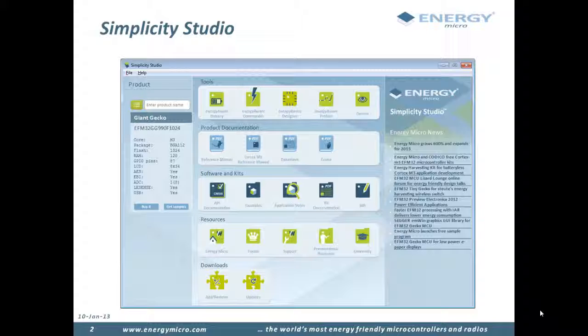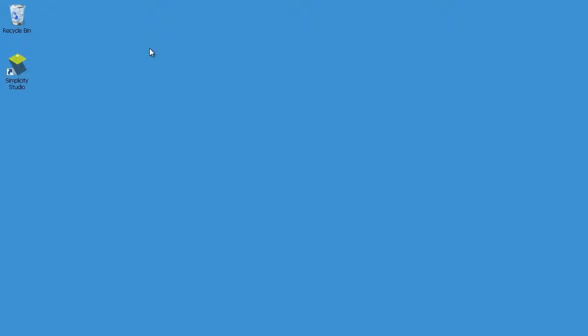This is Simplicity Studio, a hub for everything EFM32 related. Here, reference manuals, datasheets and API documentation are only a few clicks away. Start Simplicity Studio by clicking the icon on the desktop.